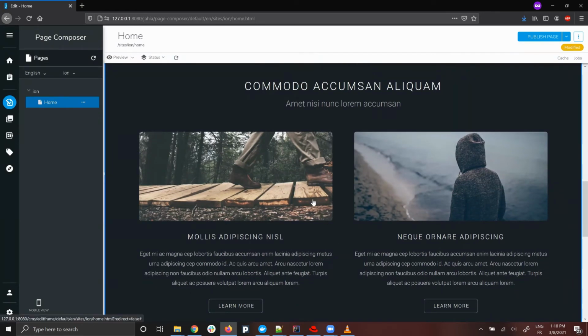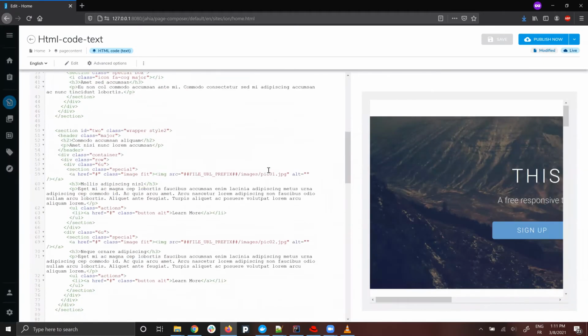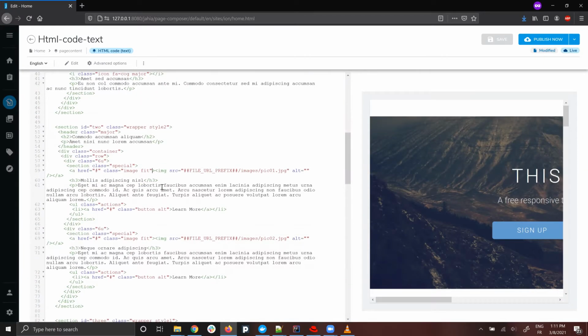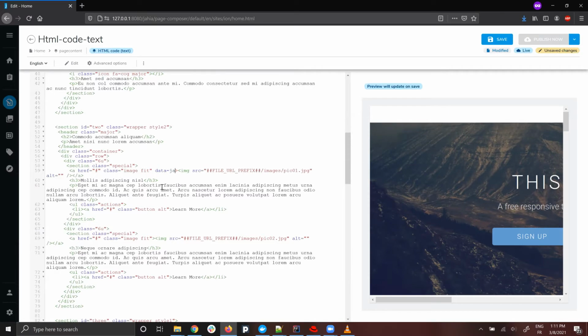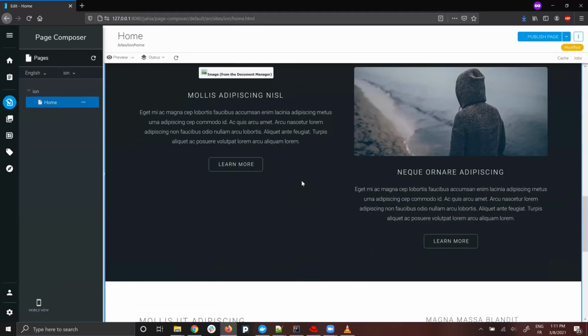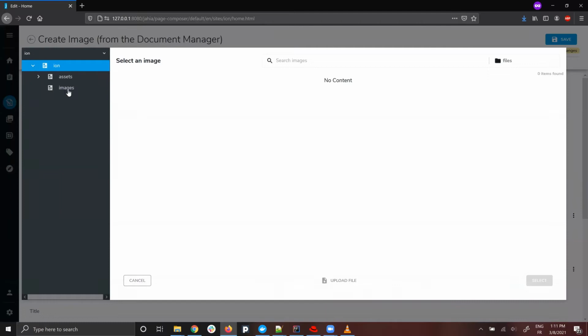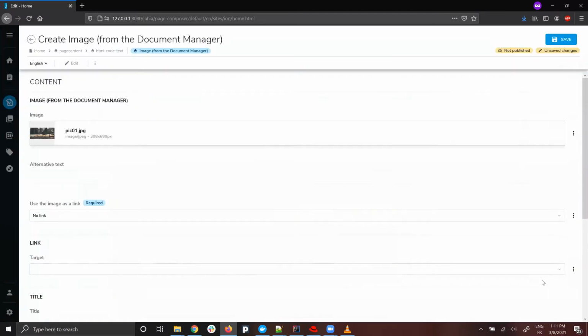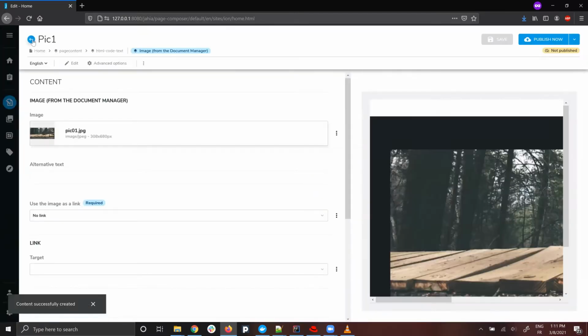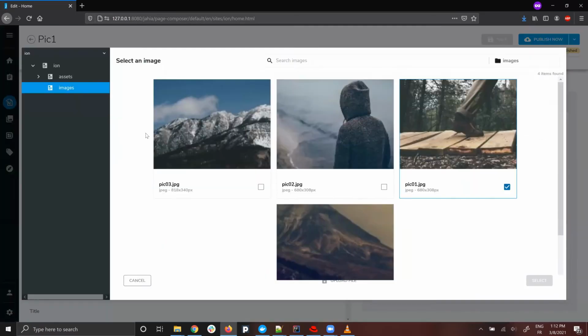Once again, we can follow the same process for images. Opening the HTML and browsing to our image, under the A tag, we add the attribute data-jahia-image equals, and we're calling it pic1. The placeholder then replaces the image. We can then browse our digital asset manager and our image library to find an appropriate image. Simple as that, we have a fully interactable and editable image embedded within our page.